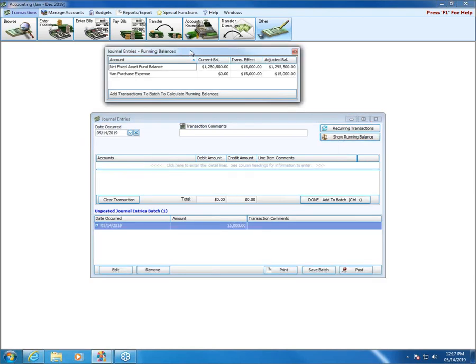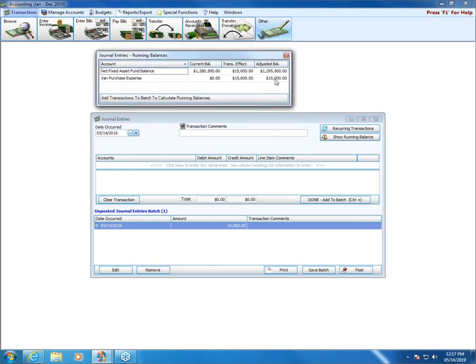And when I click show running balance again, it's showing clearly I've got a $15,000 expense on my expense account. And again, it's showing that I've now added or moved 15,000 into my net fixed asset fund balance account. So now, yes, my balance sheet is also affected because my expense is linked to my general fund. So the general fund is lower by the 15,000, but I'm now showing it on my monthly or annual treasurer's report as an actual physical expense to the church. All of this, again, folks, without needing to enter and pay a bill.